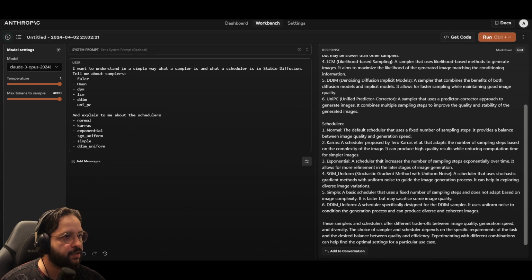Exponential, a scheduler that increases the number of sampling steps exponentially over time. It allows for more refinement in the later stages of image generation. Also a good scheduler. SGM uniform, stochastic gradient method with uniform noise. I don't know what stochastic is. A scheduler that uses stochastic gradient methods with uniform noise to guide the image generation process. It can help in exploring diverse image variations.